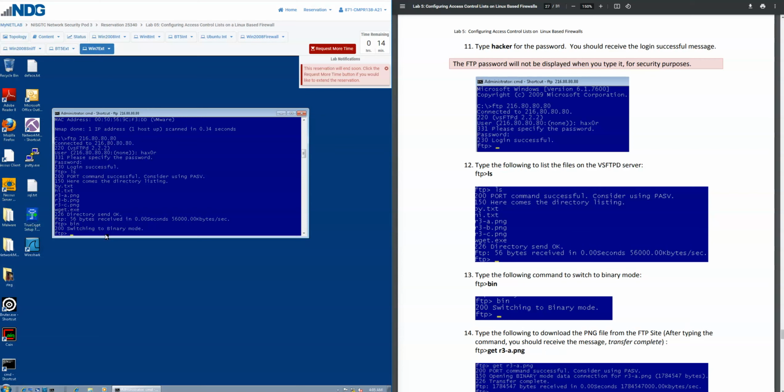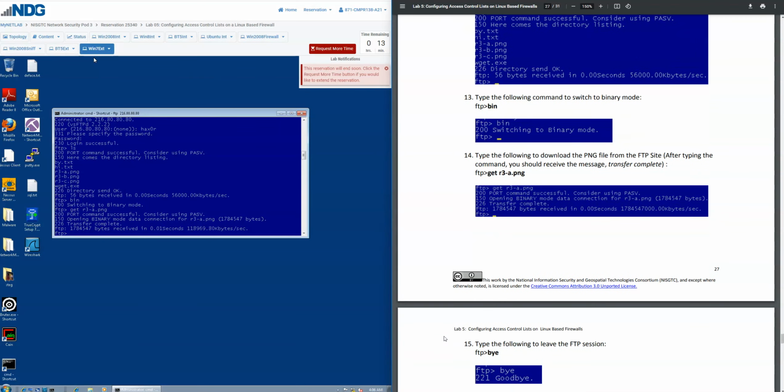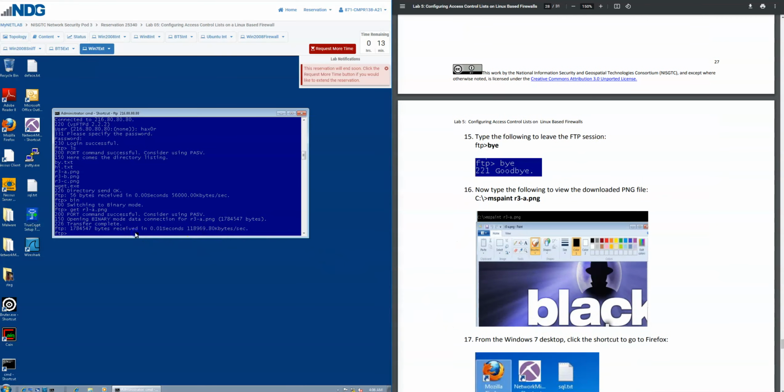To transfer it over, we're going to type in get for the command, and then the file name is r3-a.png. Hit enter. You can see it says transfer complete 1226. Now we're going to exit out of this session by typing in bye and hit enter.